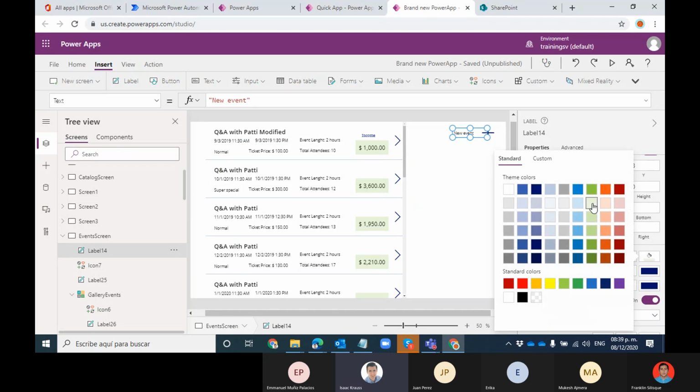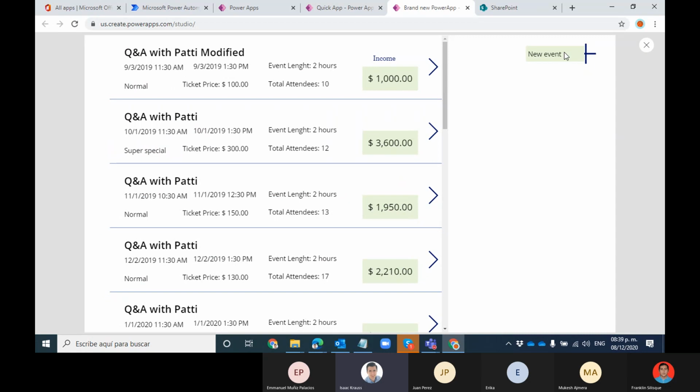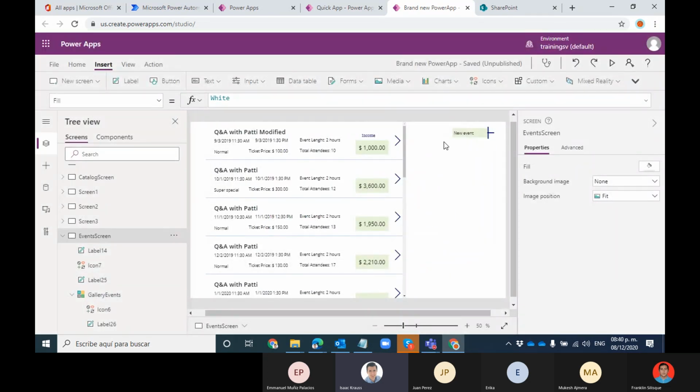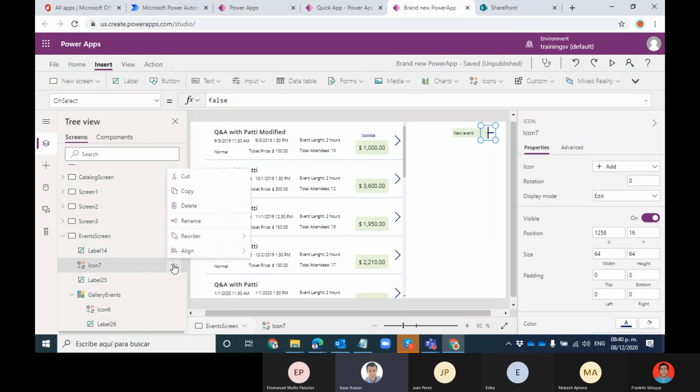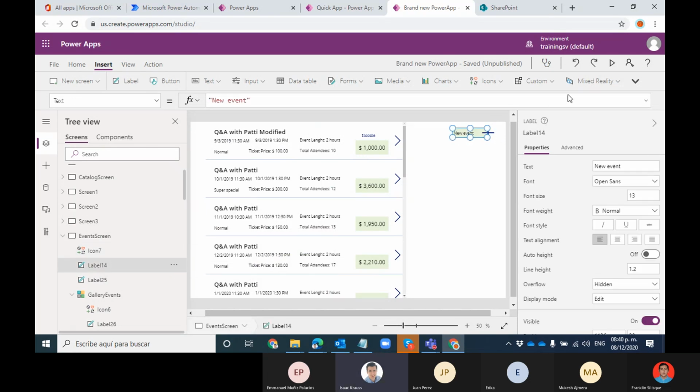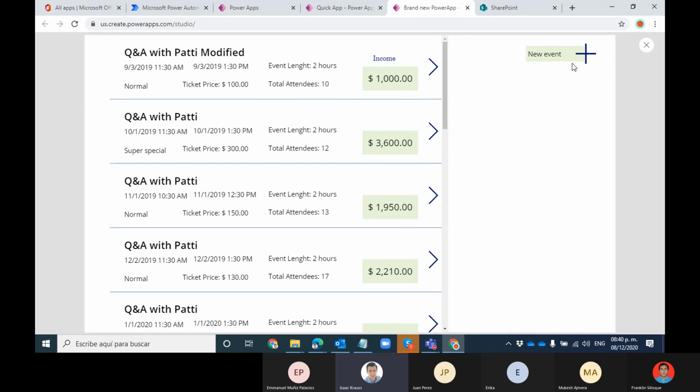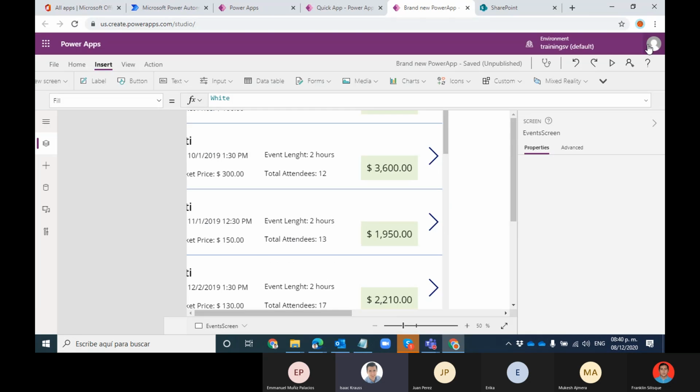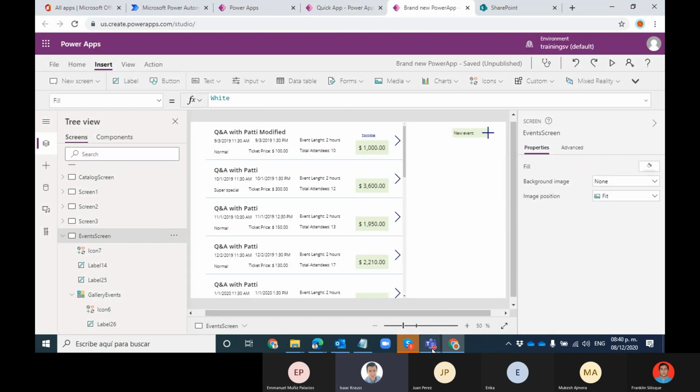Can you see that this label is above the icon, and you can see how my cursor changes? So you need to be very careful about which icon or control is above which, so you don't have problems like this. What I'm going to do is move the icon above simply by clicking reorder, bring forward, to position it above the label. And if I click play, now I can see how it is solved. So now I can fix this. Okay, one second, please.